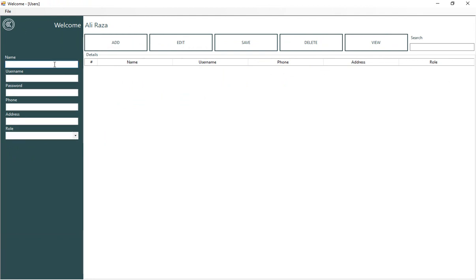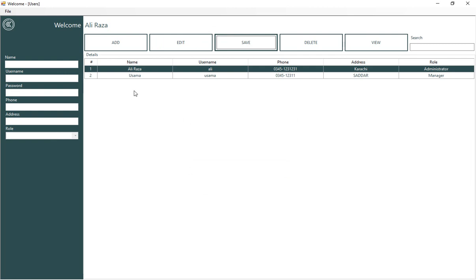So what I have to add here is a manager, so let's say Osama. Username is Osama, password is, let's say, 12345, phone number is 0345-12311, and then address, let's say Sadar, and then role is manager. I have added the role already, so save it. So I have a manager, Usama.